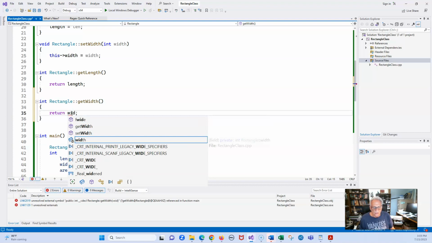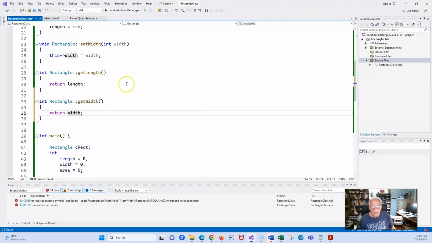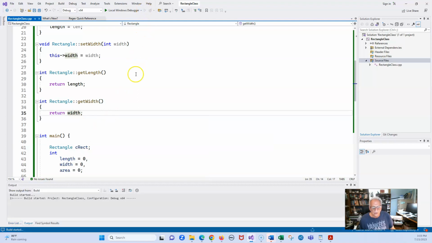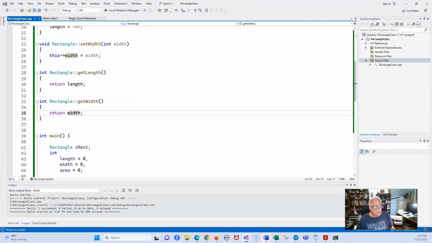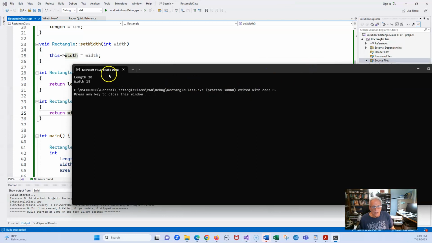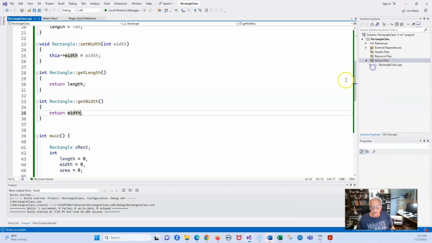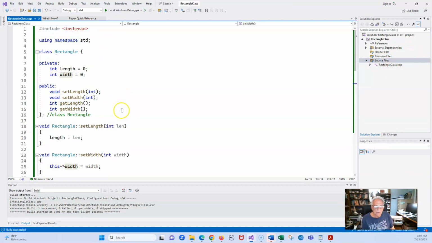Now we should get it to work. And let's run it again. And it's looking good. So length is 20 and width is 15. So what's last now is to do the area. Now notice I have length and width, but I don't have area.